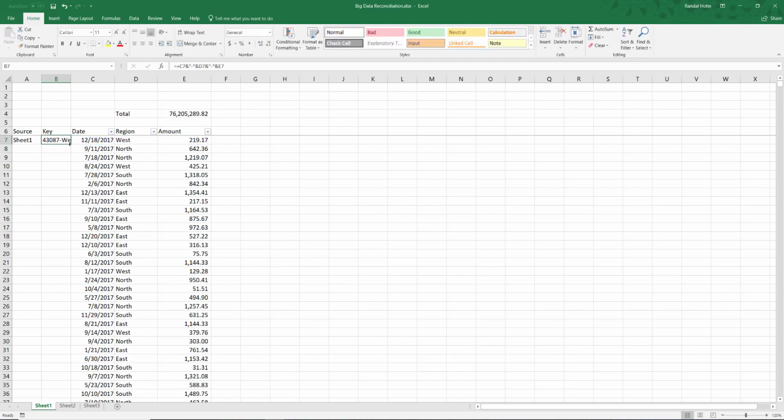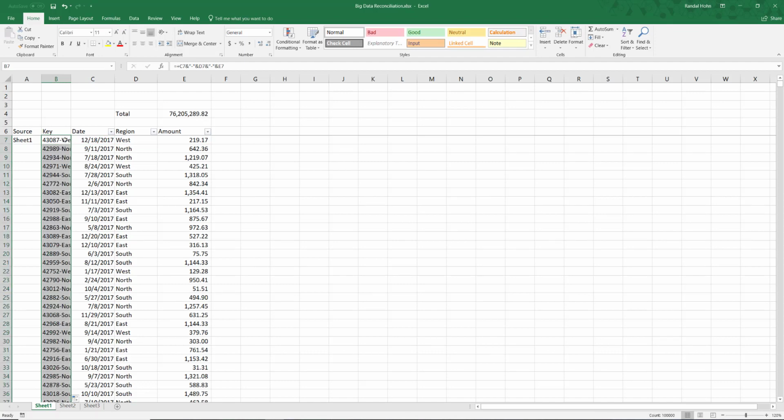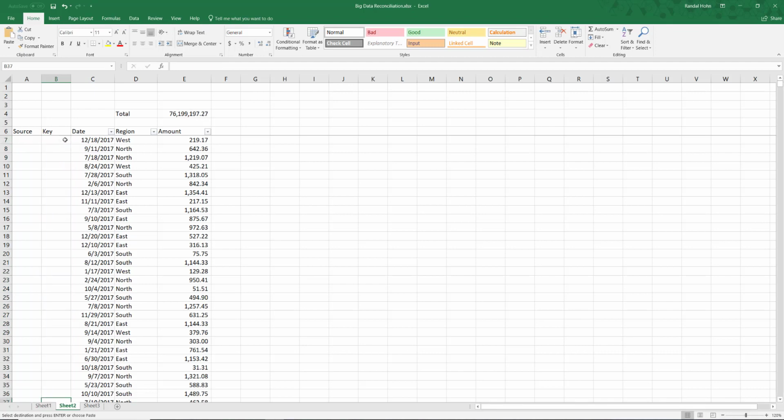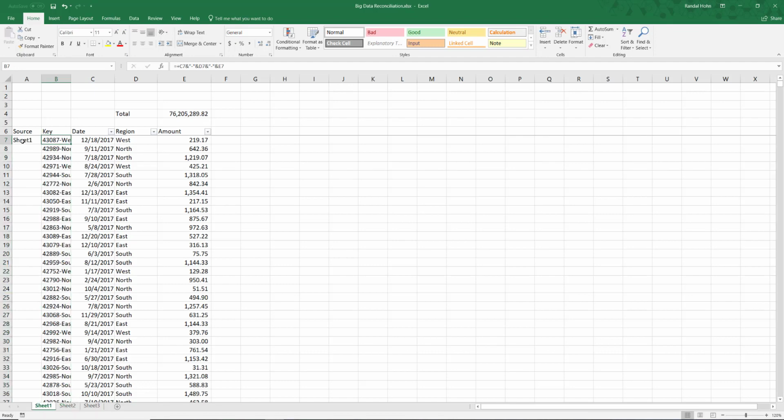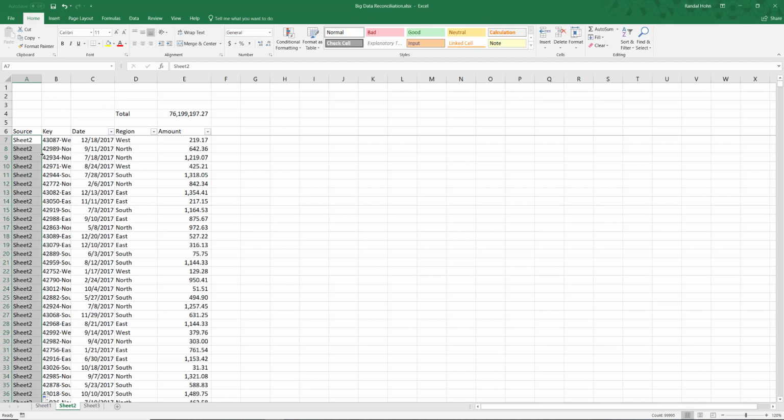There we go. Copy it to the end. Now I'm going to pick up that copy, cheat a little bit and paste it over here. Copy that down to the end. Sheet one. Copy that down to the end. Source here is sheet two. I'm going to copy that down to the end. My data is now ready to combine.